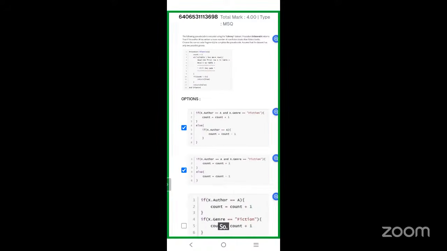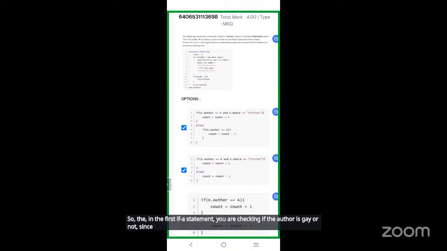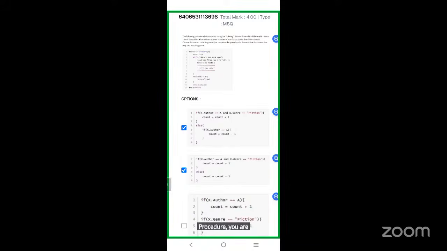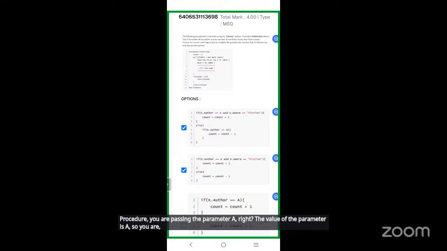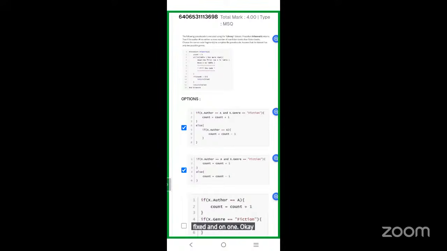So the procedure will return true if the author A has written a greater number of non-fictional books than fictional books. Okay, so that is the condition. Yes. In the first if statement, you are checking if the author is A or not, since in the procedure you are passing the parameter A. The value of the parameter is A. So you are checking whether the author is that only, and the genre is fiction or not. If it is fiction, then you are incrementing count, right?